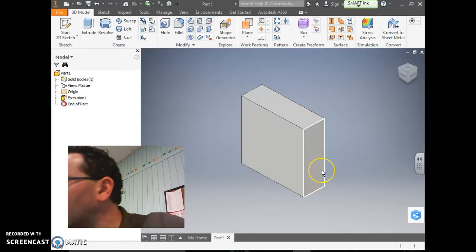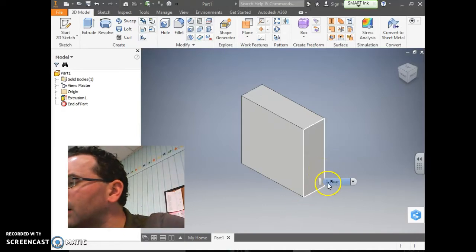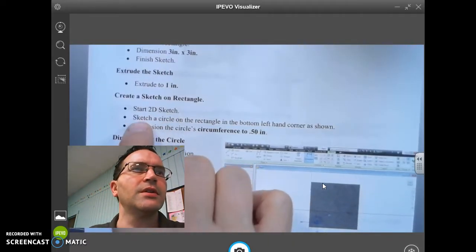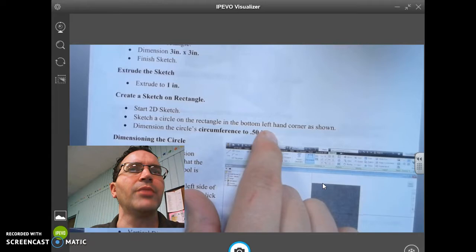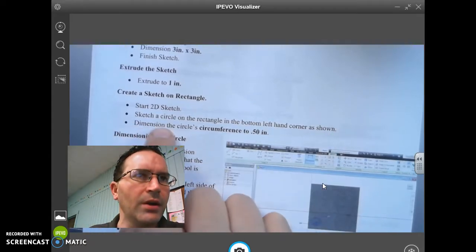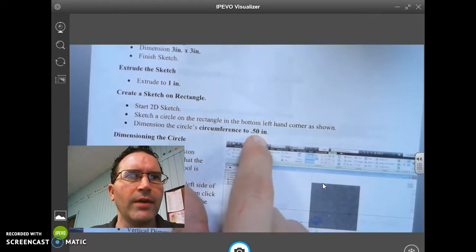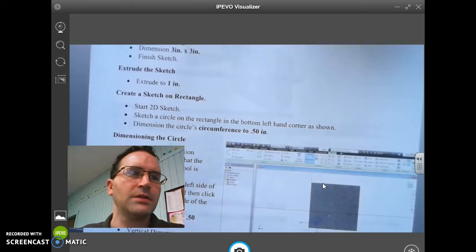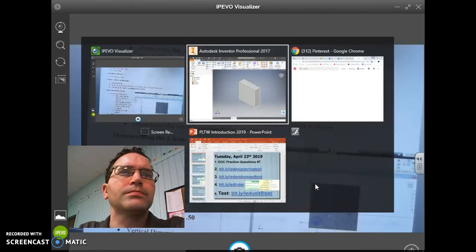Okay, and so we're going to create a sketch on the rectangle according to the sheet right here. So we're going to start another 2D sketch, sketch a circle on the rectangle in the bottom left hand corner as shown, and then we're going to dimension the circle's circumference to 0.5 inches. That's 5/10 of an inch, or 51/100 of an inch. In other words, half an inch.